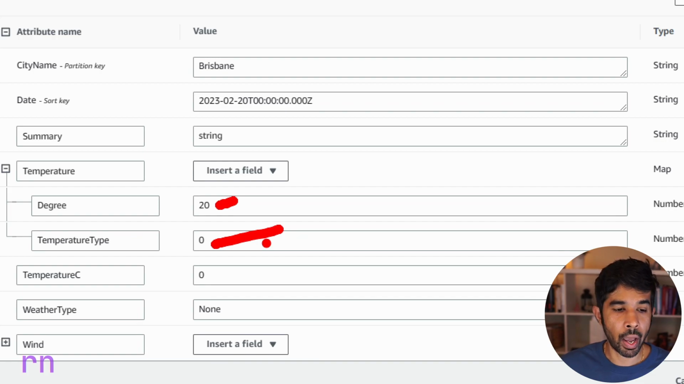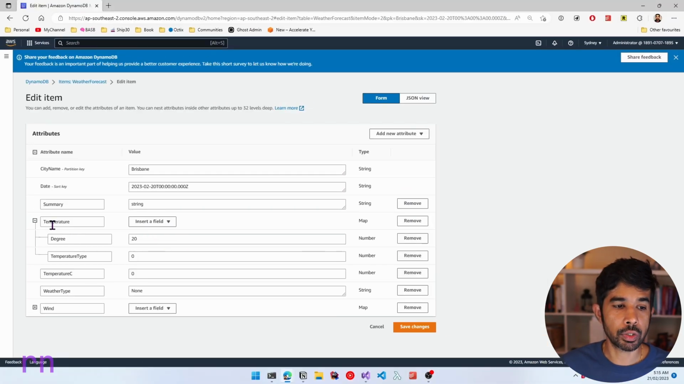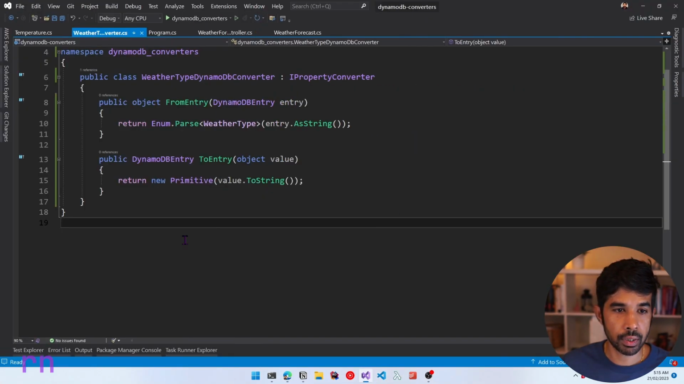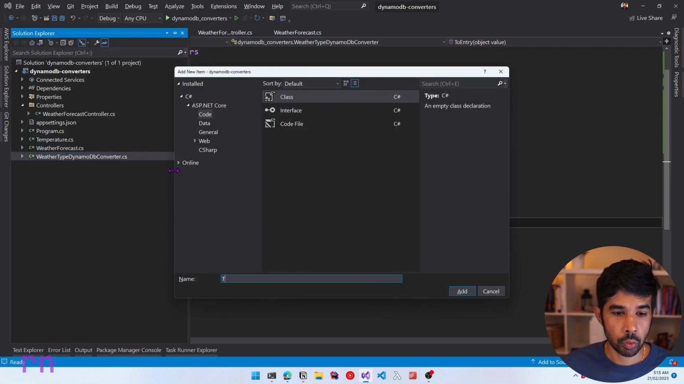Now you know how to add a converter for this temperature type, which we saw earlier for the weather type. Now what if we want to save the temperature as a single field, let's say as 20 degrees Celsius instead of these two properties? So let's add a converter for that. Let's come back to our Visual Studio. Let's stop this and let's add a new converter. Let's create a new class, which is going to be TemperatureDynamoDBConverter.